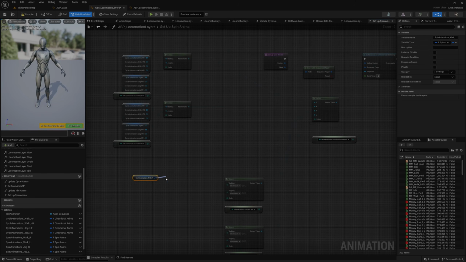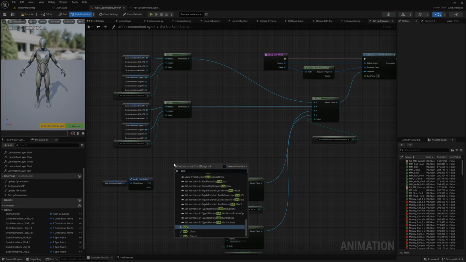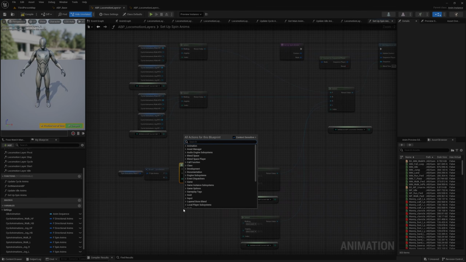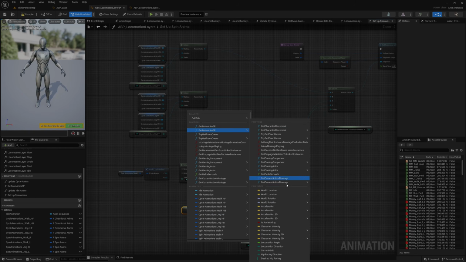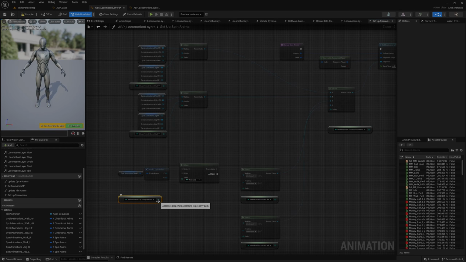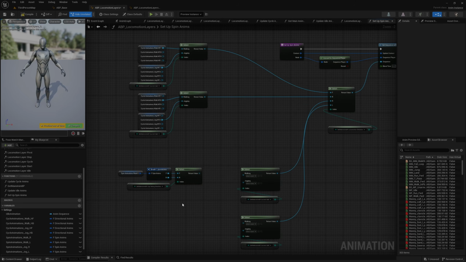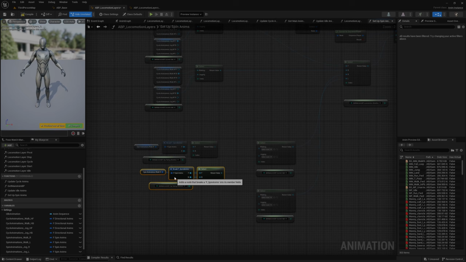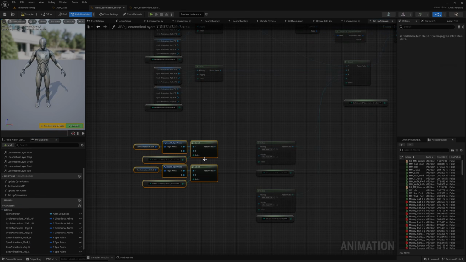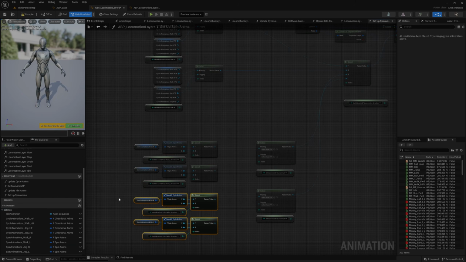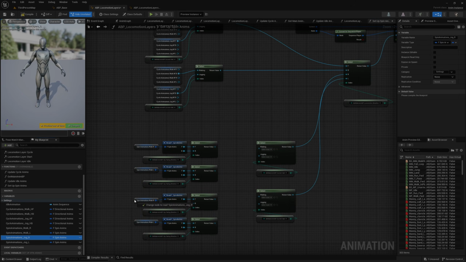I'll drag out from it and get a break node for our struct. I'll get a new select node, and I'll get a new property access node. For the property access, I will get our current hip facing direction, and I'll plug that into the select node. I'll plug the forward sequence into forward and the backward sequence into backwards. I'll duplicate this grouping of nodes and swap the animation variable out for our walk left variable. I'll duplicate these two and swap the walk variables out for our jog variables.